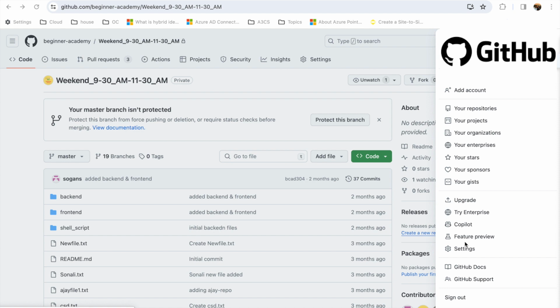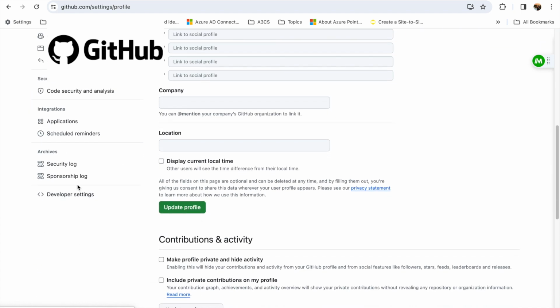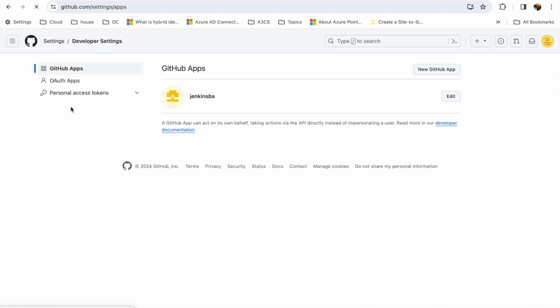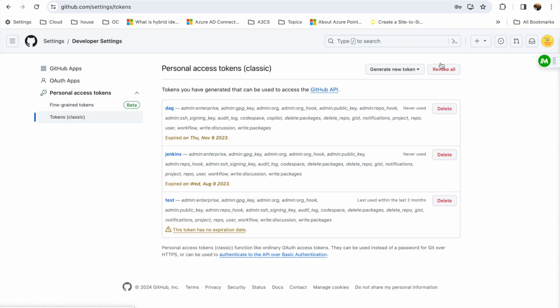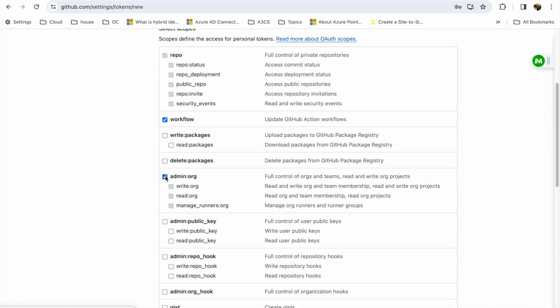And for the password, what we need to do is go here and click on the settings at the top, and then developer settings, personal access token, classic, and just say generate new. I need to generate a token. I'm just giving a test, but select whatever things you want to give it.